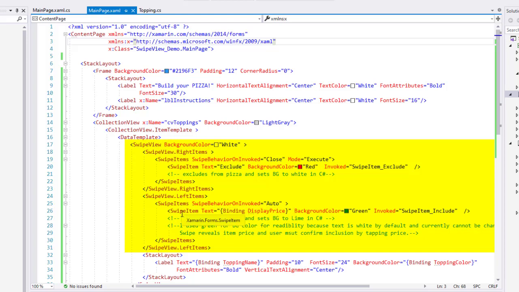And our first swipe item, actually our only swipe item, is going to be text. We're going to bind it to the display price. And we'll set up the binding in the C# as well. Notice I named the collection view CV Toppings. We'll refer to that in code. I'm going to set the background to green.